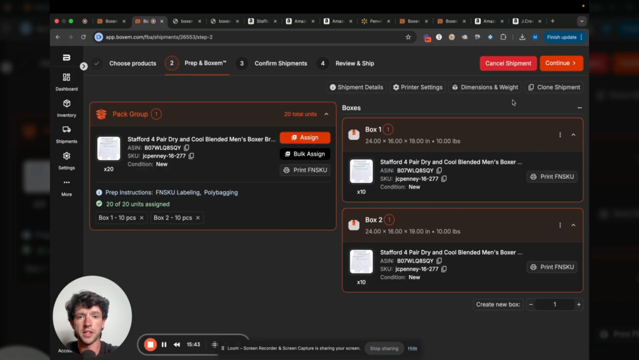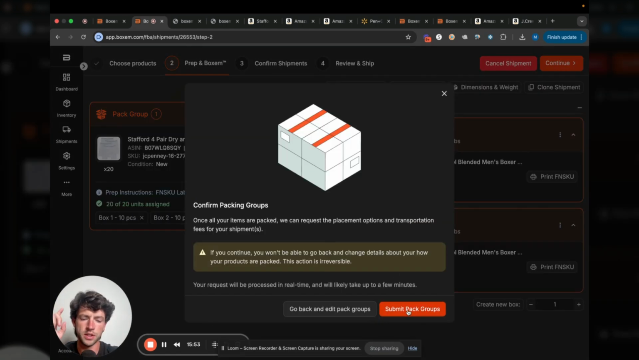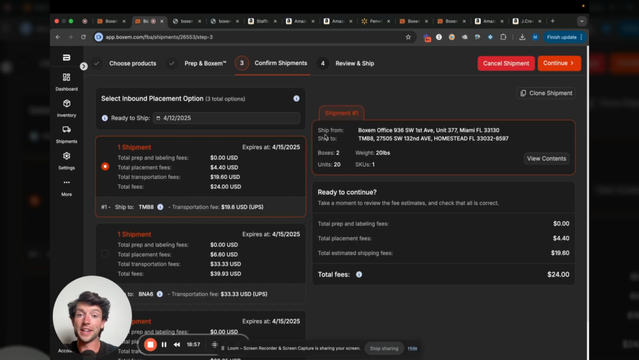So now we got these boxes here, and we're going to move on to step 3, where we can actually go ahead and confirm the shipments now that we got all the products in the specific boxes right here. Boom. Submit pack groups, and we'll see you in a sec. All right, guys, now we're here on step 3 where we actually confirm what Amazon FBA shipment warehouse we're sending this to right here.